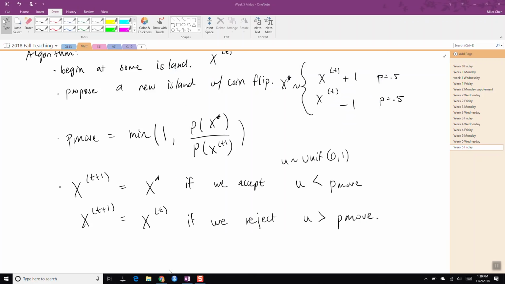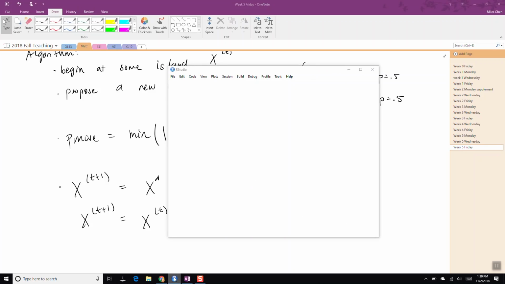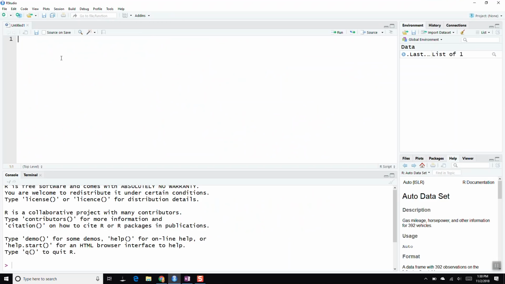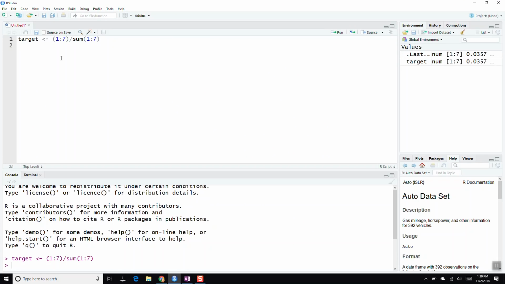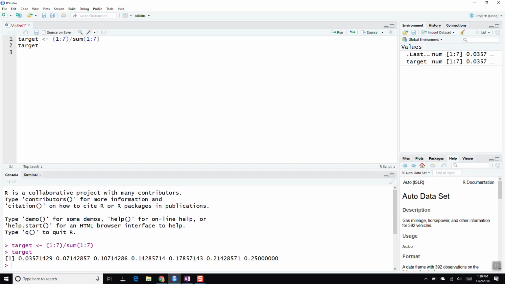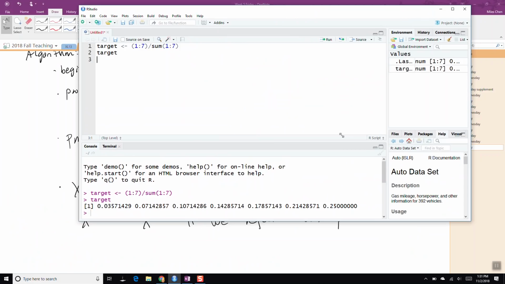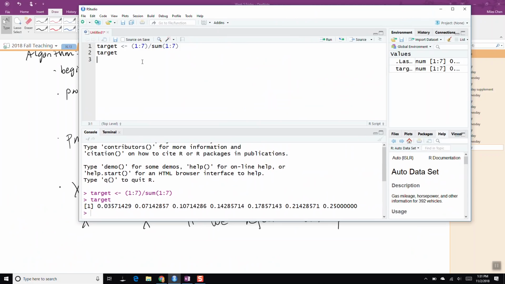Okay, let's try this again. New R script. So we'll say the target is going to be the values 1 through 7 divided by the sum of 1 through 7. Okay, and so I can just ask what the target looks like. This is 1 over 28, 2 over 28, 3 over 28, 4 over 28, 5, 6, 7 over 28. Can you guys see that at all? So that's our target distribution.